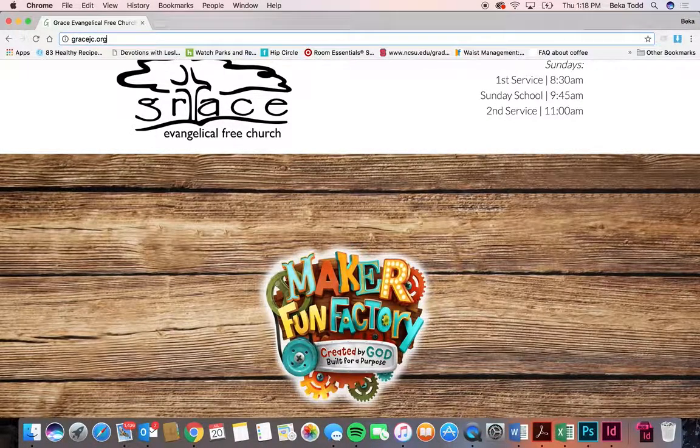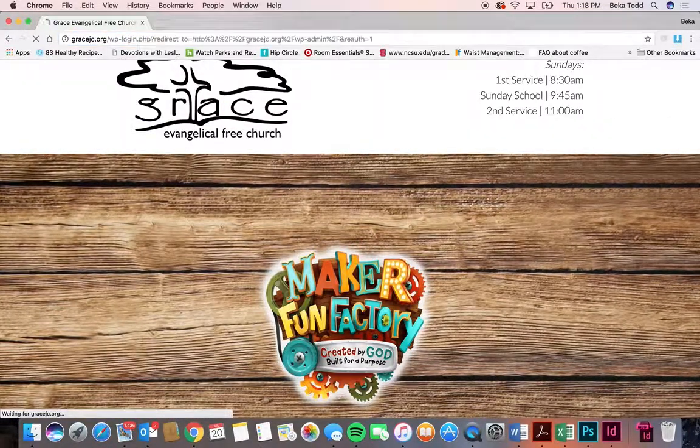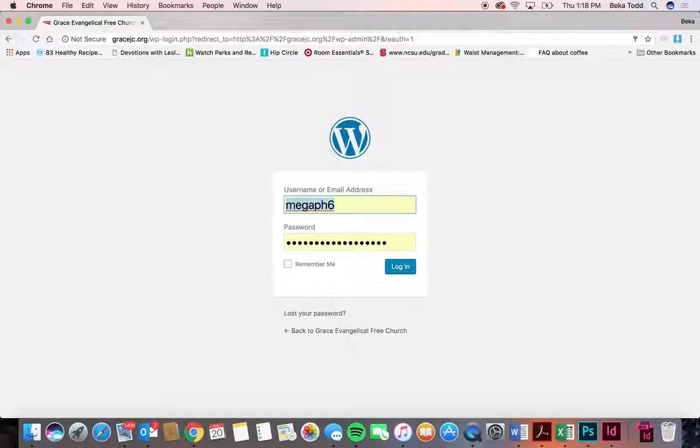So you go to the URL /wp-admin, and it'll take you here where you can put in your username and the password that we give you to go along with that. And then we'll log in and we'll be in the back end of the site.